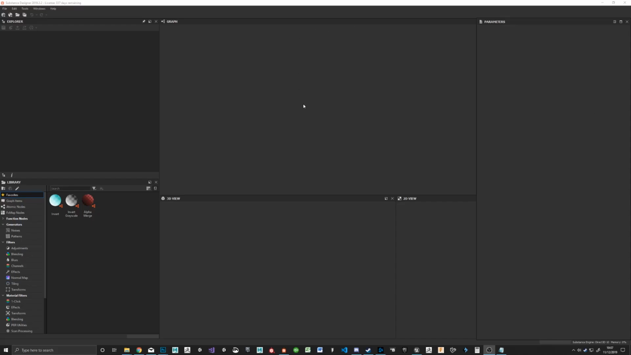So in this video, I'm going to show you how to just get started in Substance Designer. Over here you see this is your Explorer area. This is where your files are going to get loaded into, your SBS files. You're going to be saving from here and exporting your archive files to be used in Unreal Engine.